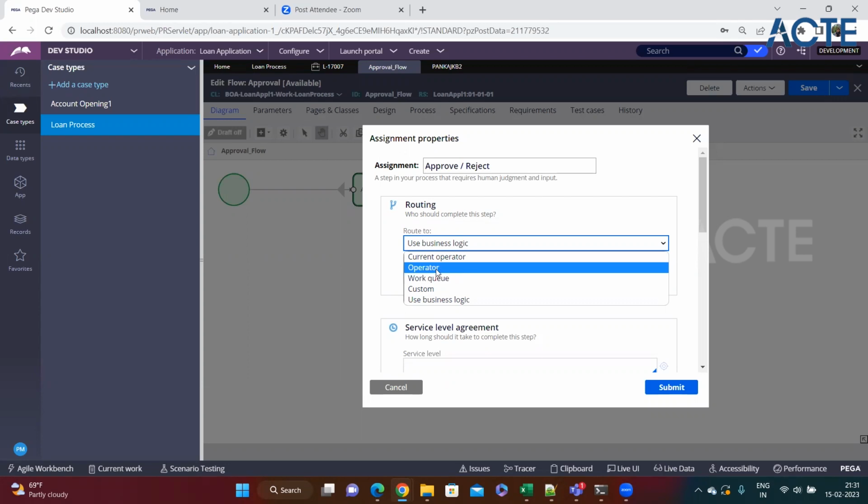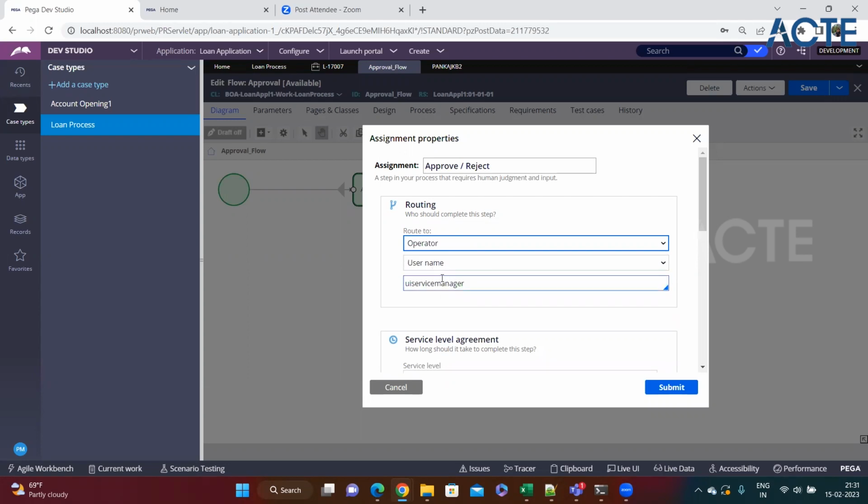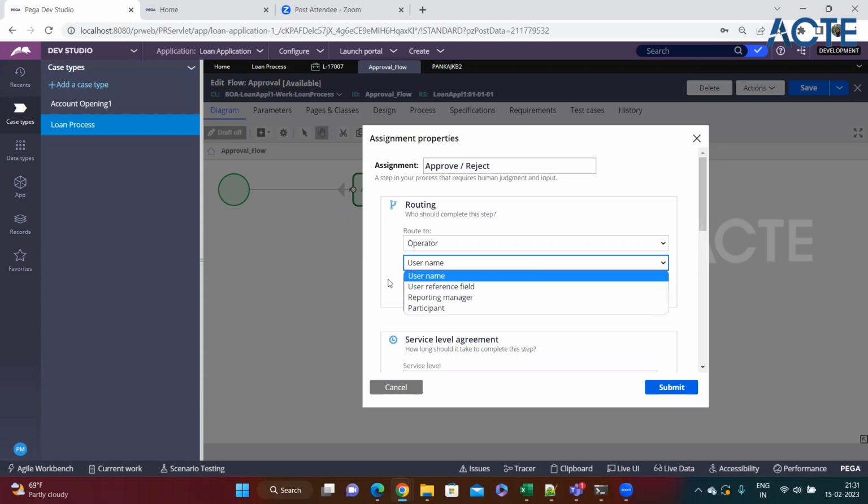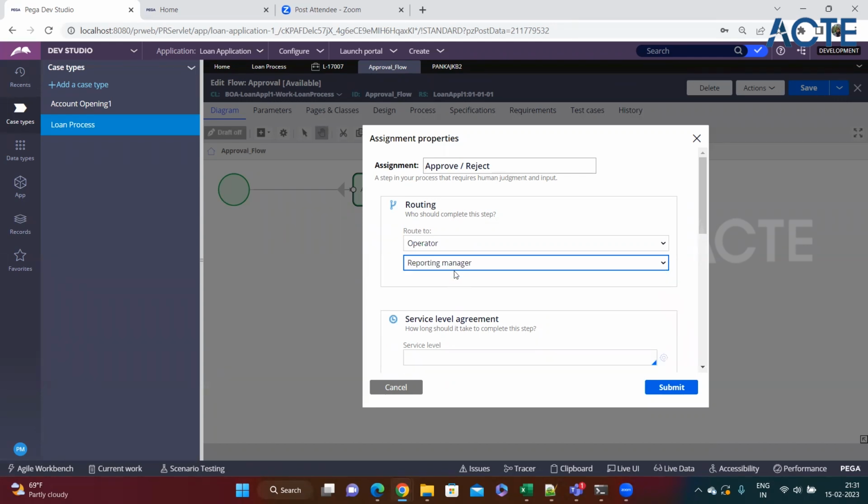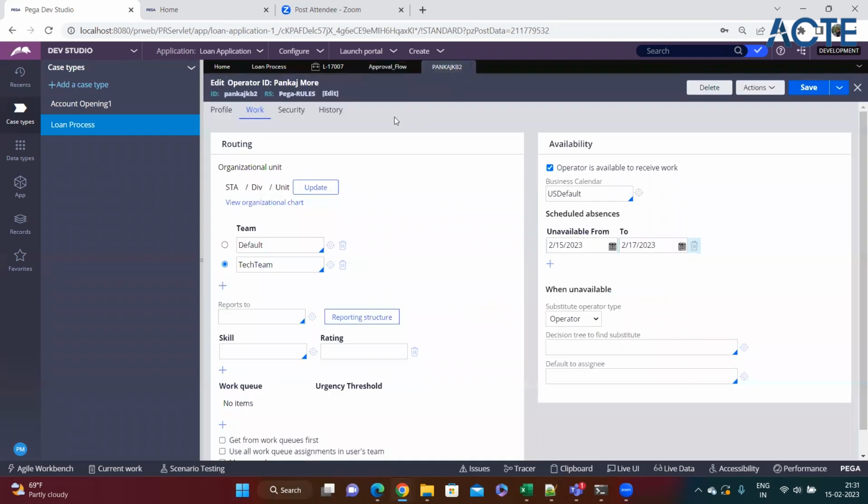Okay, so now, let's start from the operator first. For the operator, I'll just create one. And in the operator also, you can see that we can route the task either directly to a username or to a participant. Participant means any of the actors who are involved, and the reporting manager. If I keep the reporting manager, then this task will route to my reporting manager. And how will Pega know who my reporting manager is? That again depends upon your operator ID.